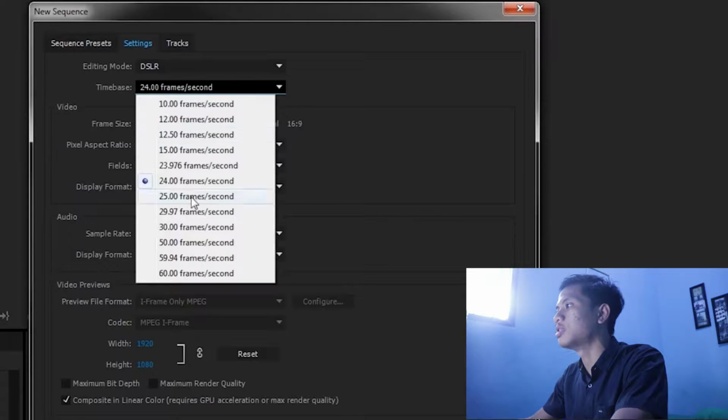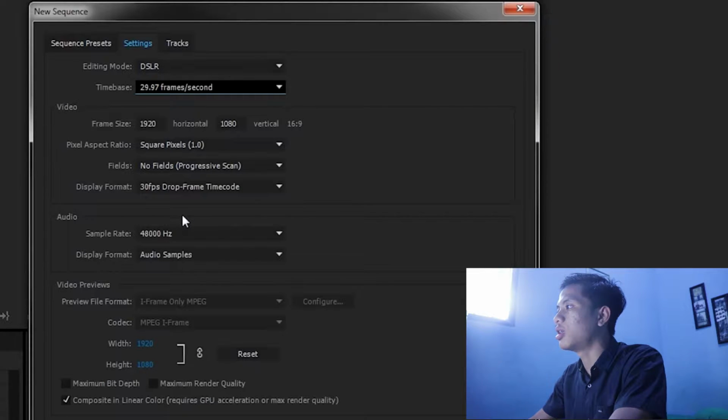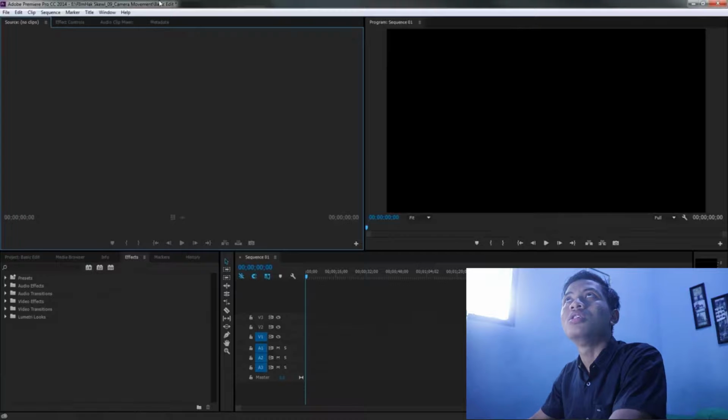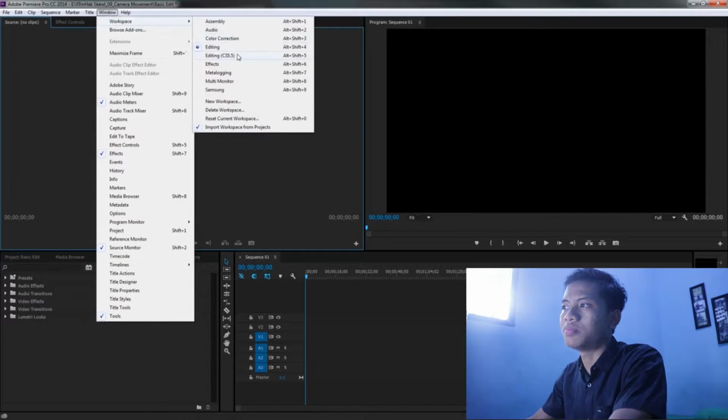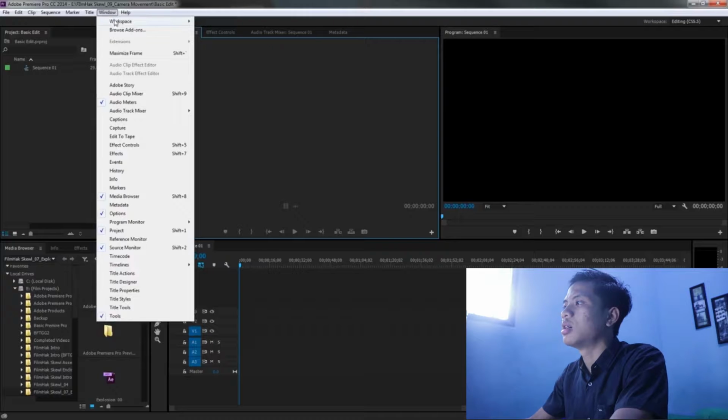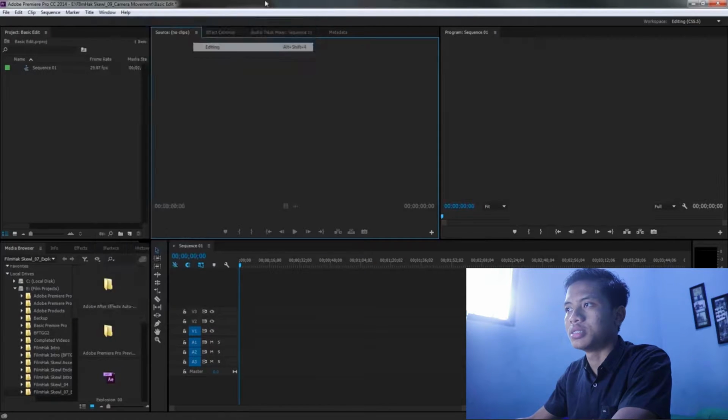Back to Premiere and change your frame rate. Finally, change pixel aspect ratio to square pixels. And now click OK. If you use CS5, your workspace will look like this. Don't worry, this is the same, only the position is different.